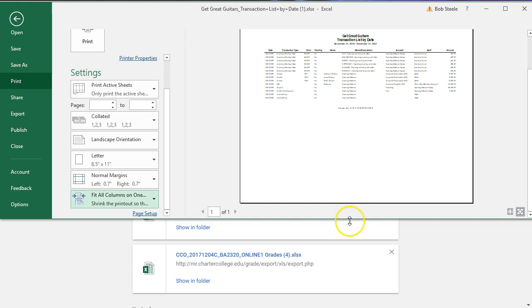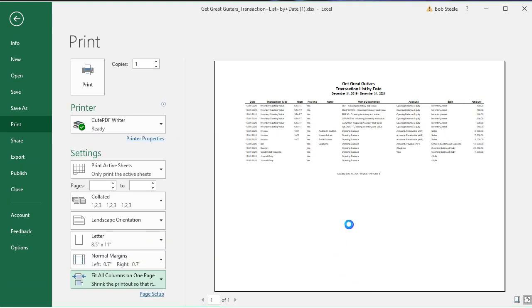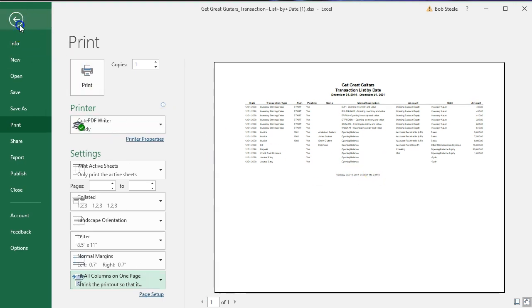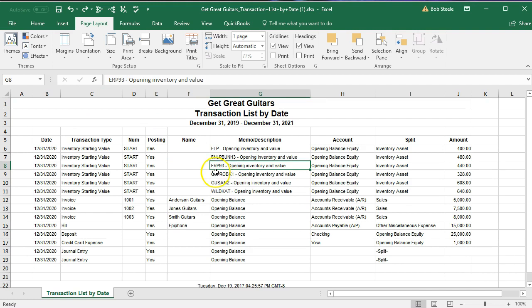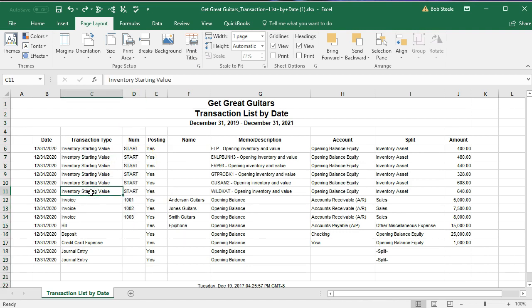But if it was multiple pages long, then we would rather fit all columns to one page wide and let it go a couple pages long if it has to. Otherwise, it'll be way too small. Note that that does make the text a lot smaller, but that might be the best option. We're going to go back here. Another option, of course, is to delete some rows. For example, the posting row, we may not need it. The number row, we may not need it. If we delete those, we can make it a little bit nicer.